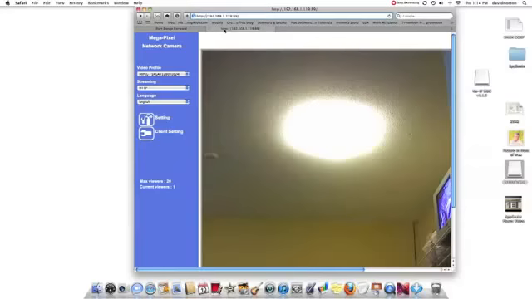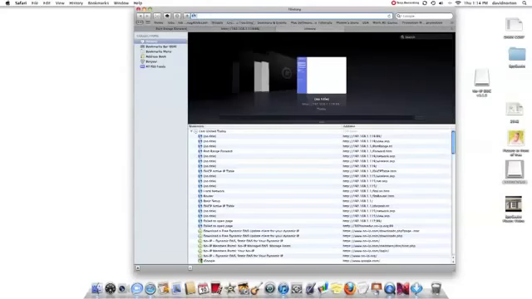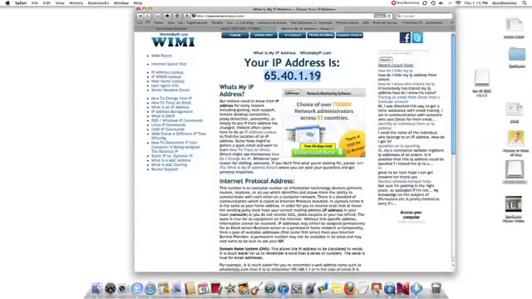To access your camera, you will need to know the external IP address of the camera. You can check your external IP address at whatismyip.com. This number here will be the number that you would use to access that camera from anywhere that you're online.